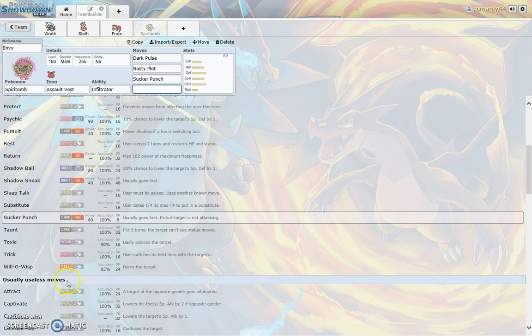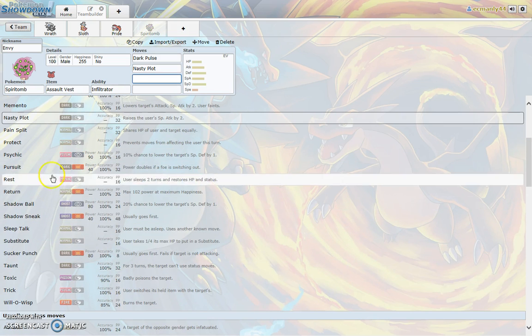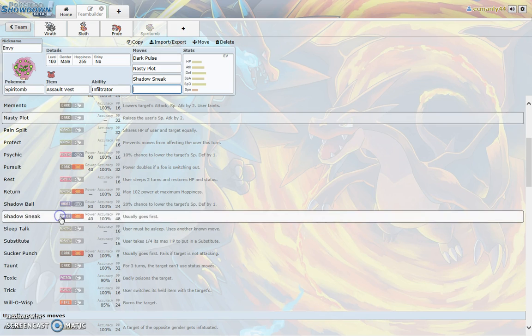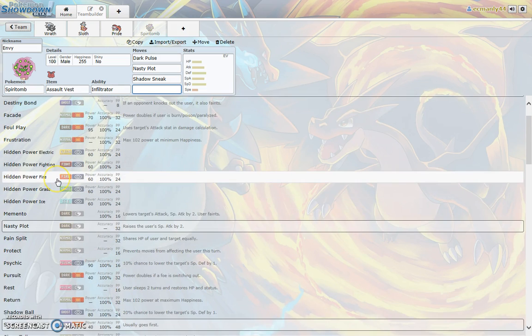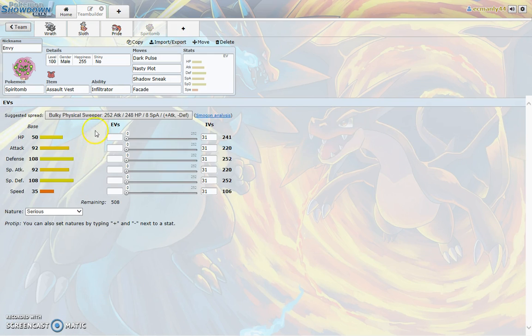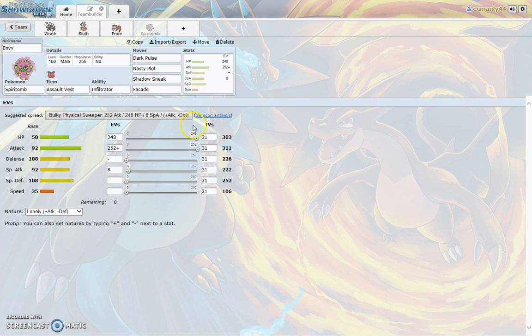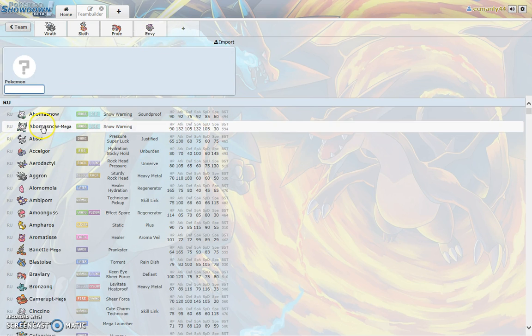Sucker Punch. No, it doesn't have hands. Be logical here. Shadow Sneak. That would help. It doesn't do much, but meh. It helps. And Facade. There. Bulky special sweeper. That works for me. It kind of sucks in one, but Spiritomb, I think you're pretty much done on your half.